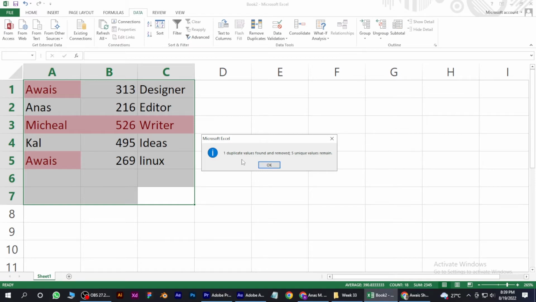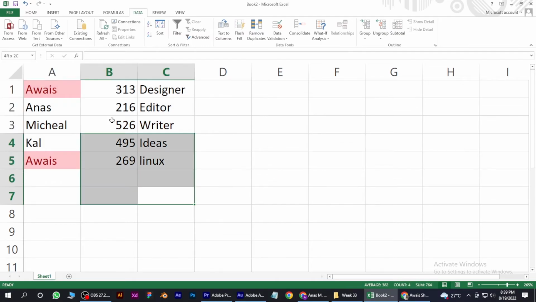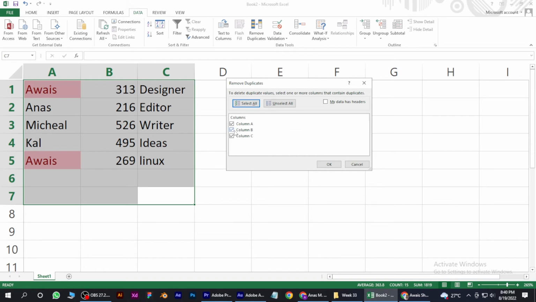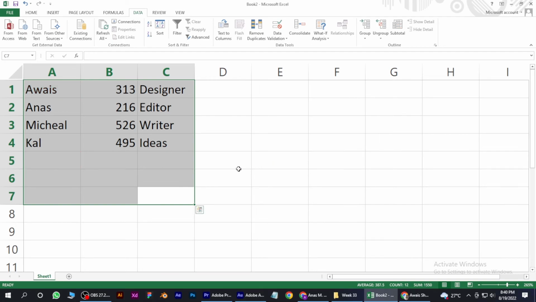So now as you can see, it has removed one duplicate from that. Hit OK again. Now we have to select all of them again. Click on Remove Duplicates, and now you are going to select column A and hit OK.